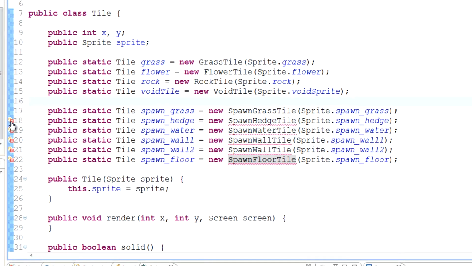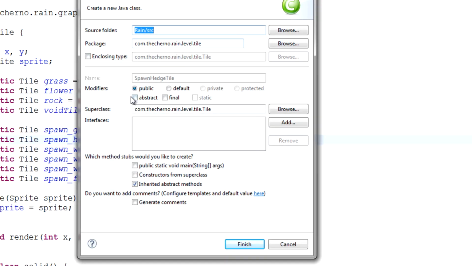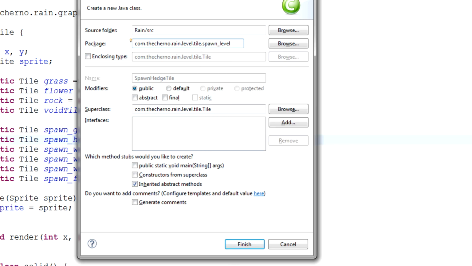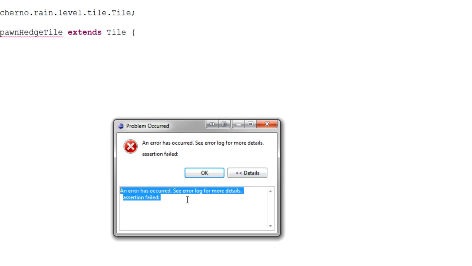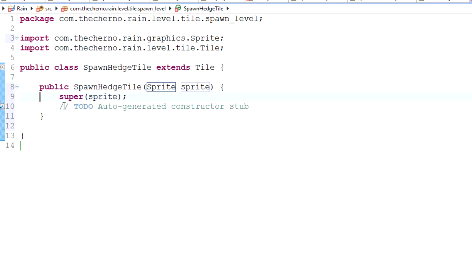So we'll hit this little thing, and we'll go to create class, and it'll automatically fill out pretty much everything for us. We want to keep it in tile, except we want to put it under spawn level, which is the folder that we created. So hit finish, and there's an error that occurred. Assertion failed. Don't worry too much about that. That is not really important. So this is all good.